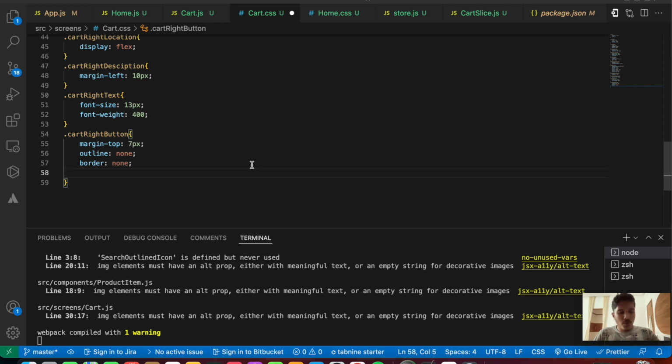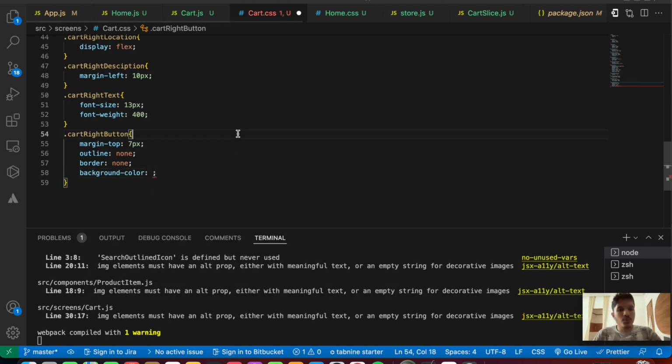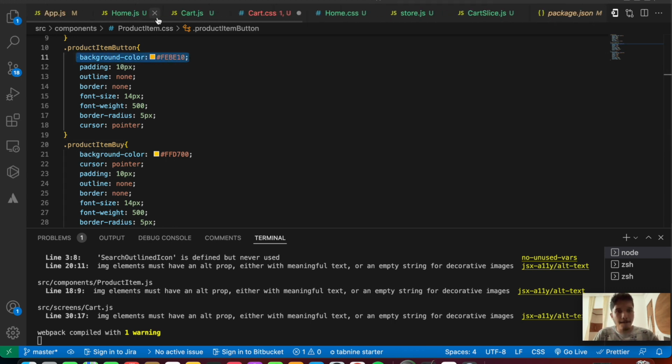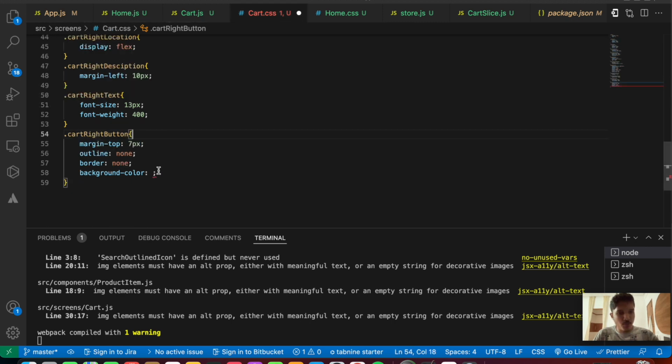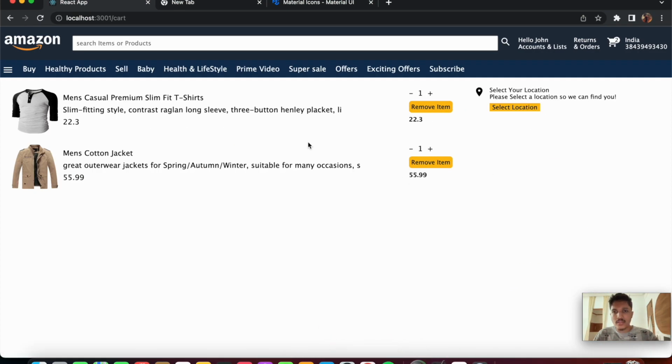Okay, and we're going to give, let's say, a background color. So we're going to choose the background color from the product item, right? That's where we have initialized product item.css. So let's copy pretty much any one of these and come back to our cart.css and paste it over here. Okay, let's save the file. Yeah, so you can see the button being seen with the background color.